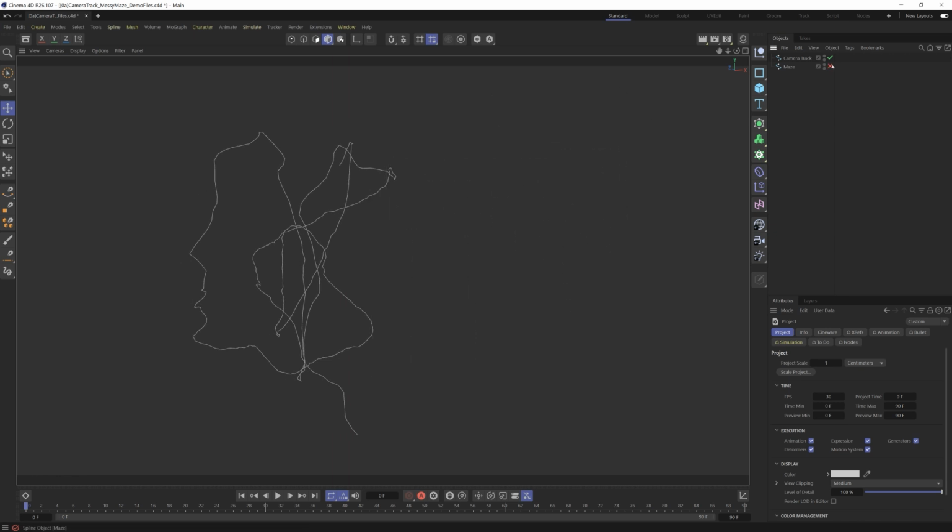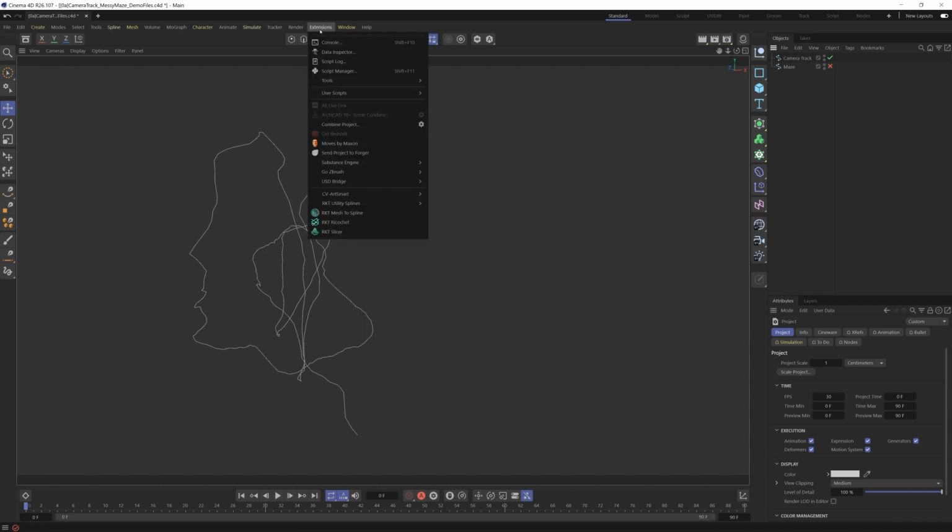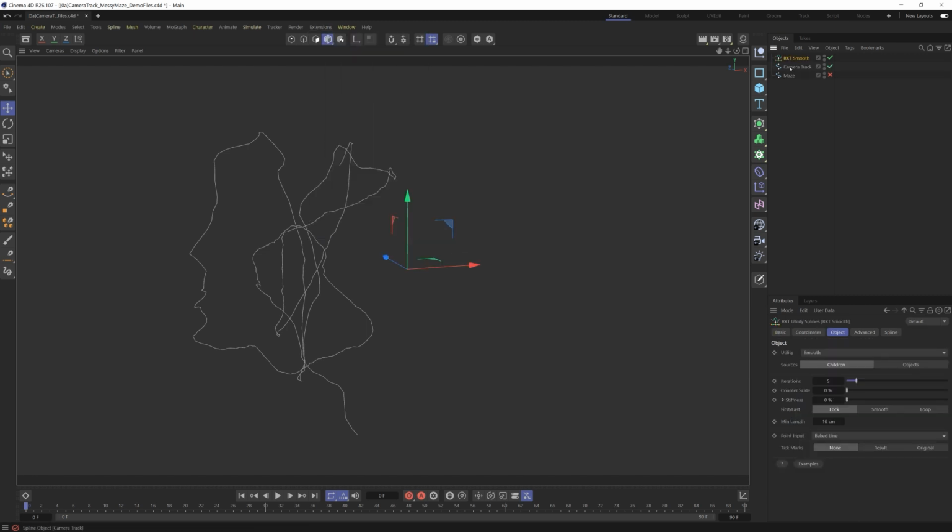You will find, I'll turn Maze off, you will find these tools under your plugins or extensions dropdown, RKT Utility Splines or Rocket Utility Splines. And it's important to note that these tools are compatible with R20 and above. Having said that, let's create a Rocket Smooth. We are going to drop this camera track as a child of the Smooth, and I'll select the Smooth and drag iterations down to 0.